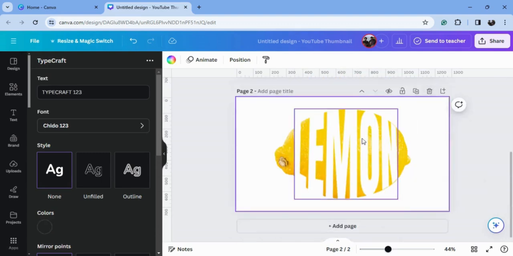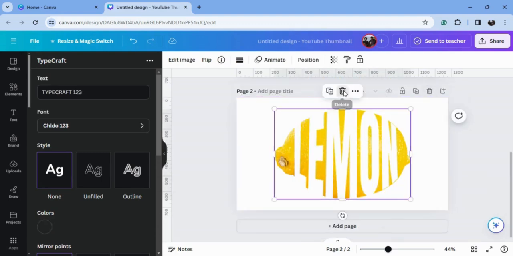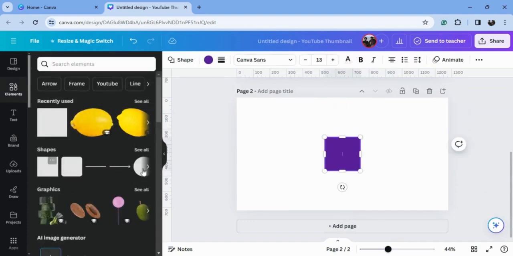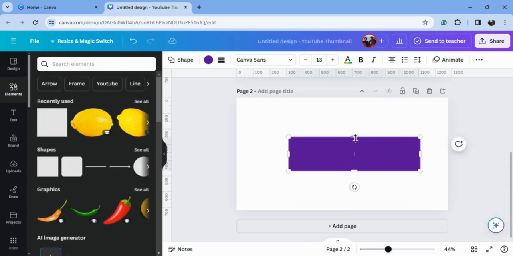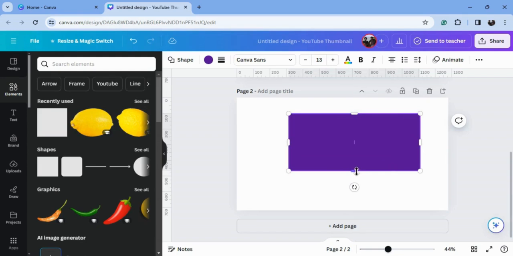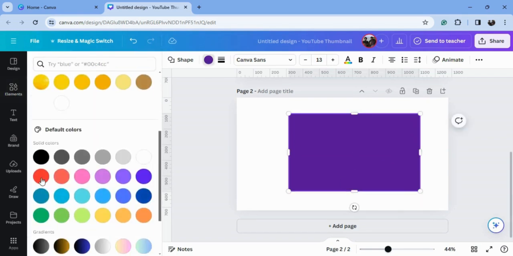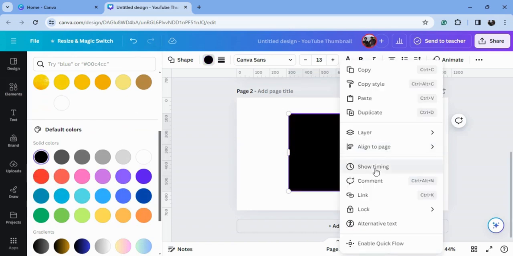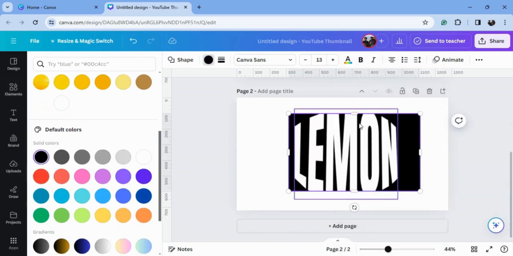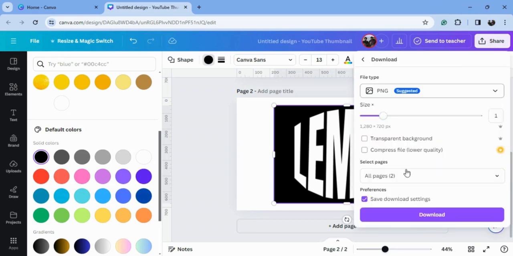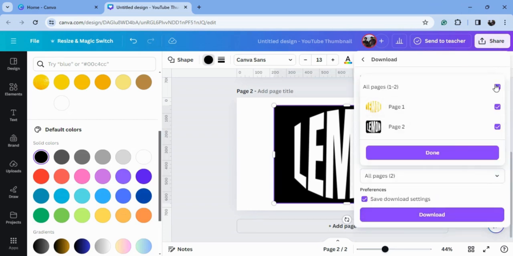Now make a copy of this text, delete the lemon, and go to elements and choose a shape here. Change the color of this. Now go to layers and send it back. Now download this page.